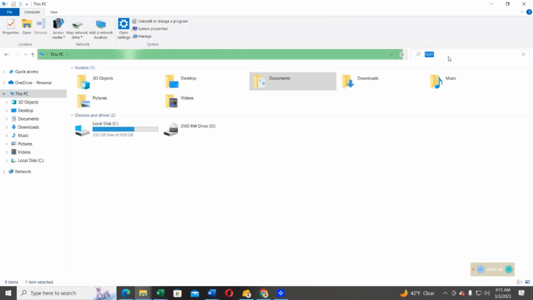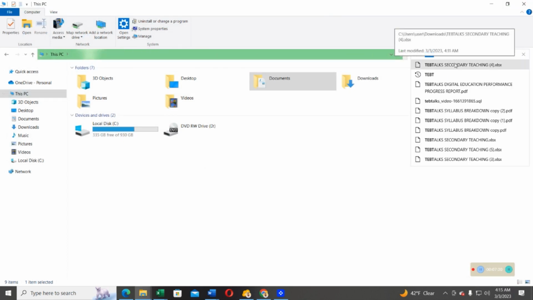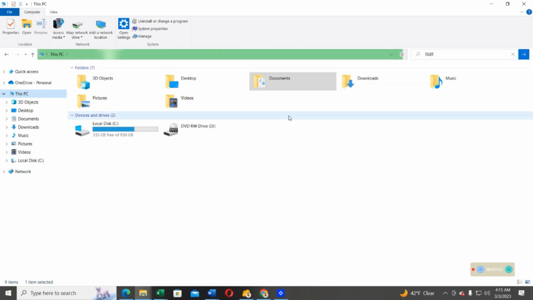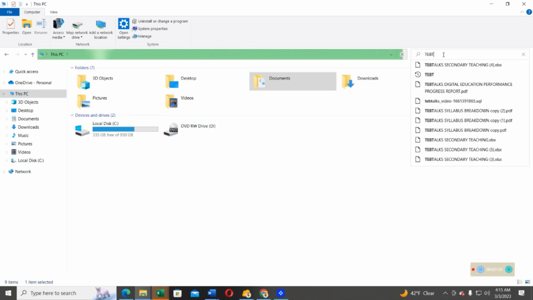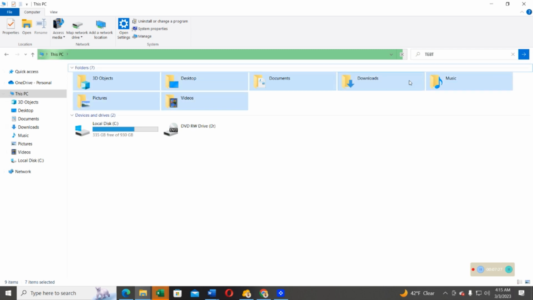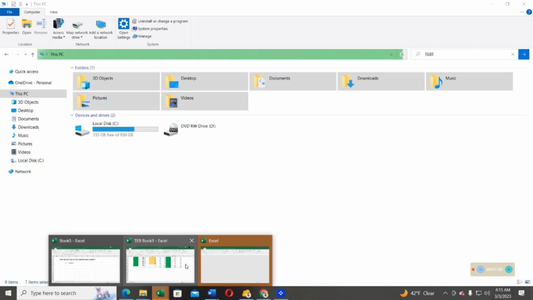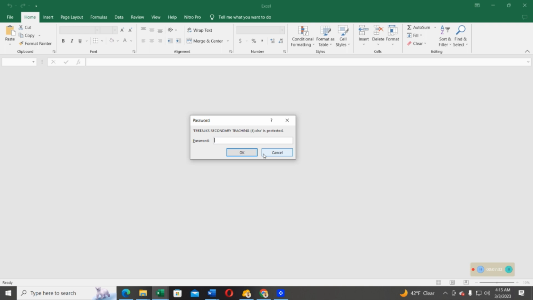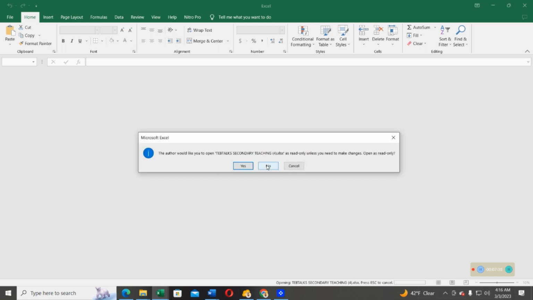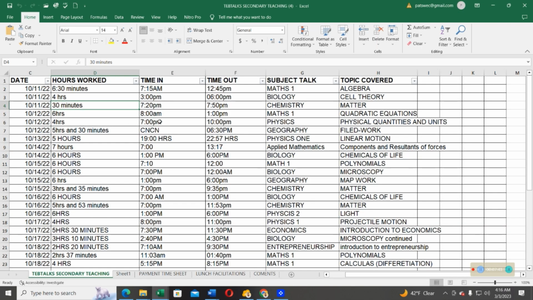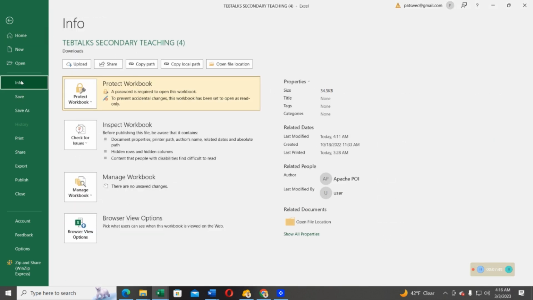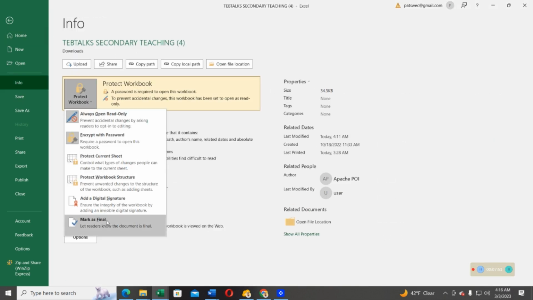So after that, I'll go ahead and open this. I'll get this, I put the password 1 2 3 4 5 6, and then I set this. Now I've removed the read only option that was disabling me from accessing these other tools.